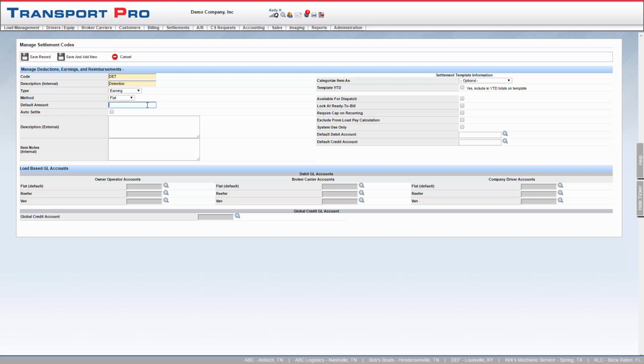Enter the default amount. You must enter a numeric value here, even if it is 0. If you want to auto-settle, check the auto-settle box. If you enter an external description, it will show up on the invoice. You can also enter internal notes.